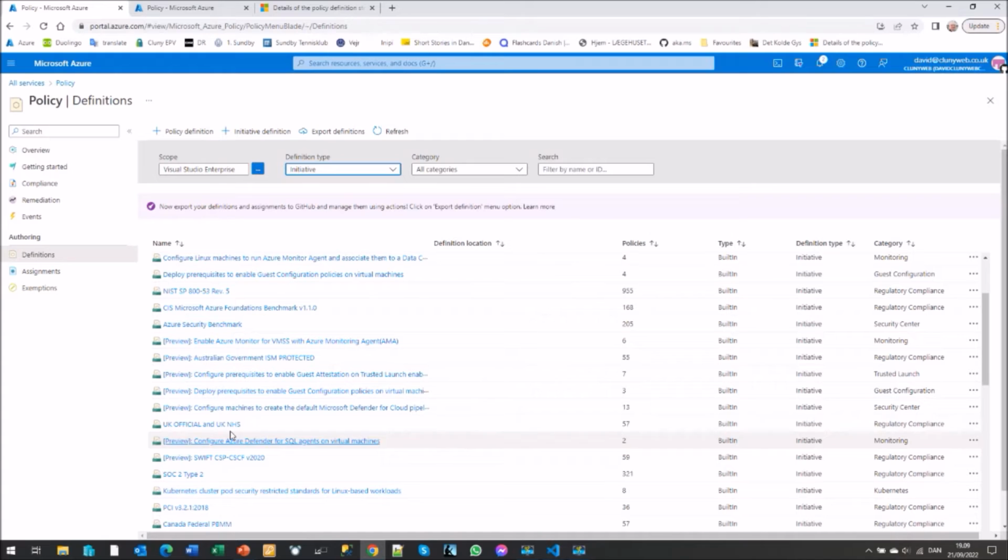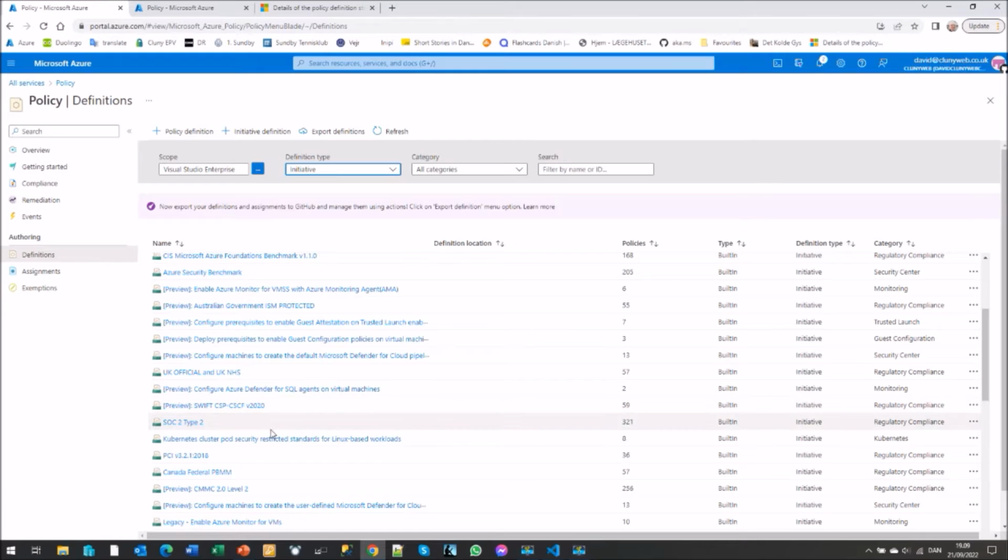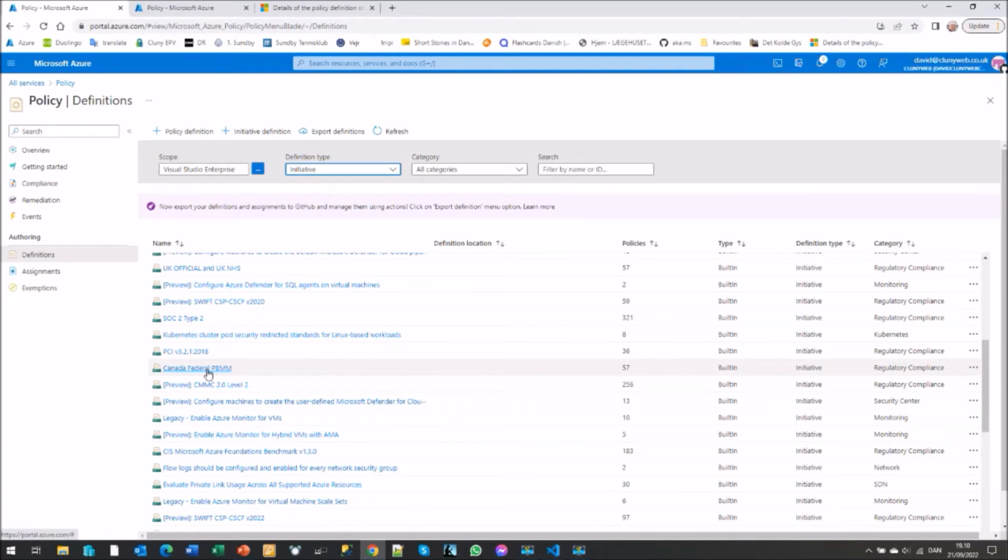There's lots of options here, so if you're involved in the NHS in the UK, then we have one here with 57 policies. Kubernetes cluster security, already defined. Canada's federal PBMM, 57 in that.